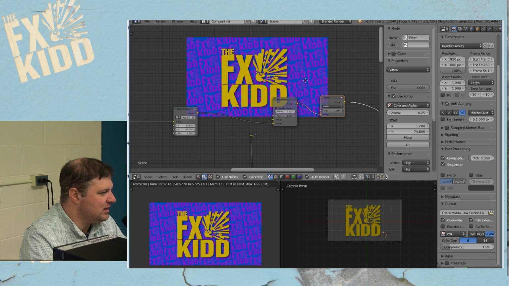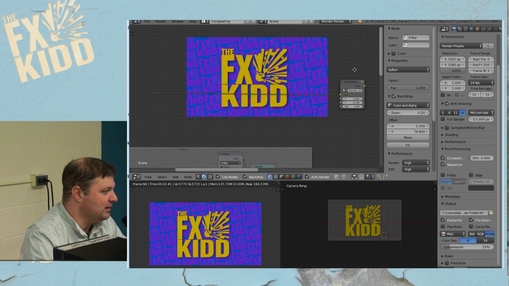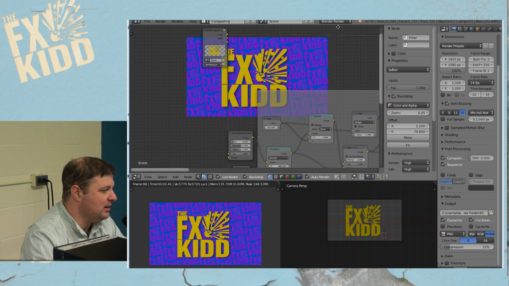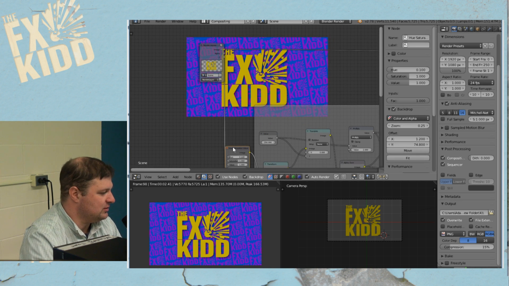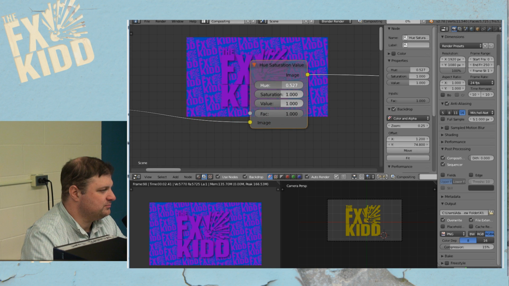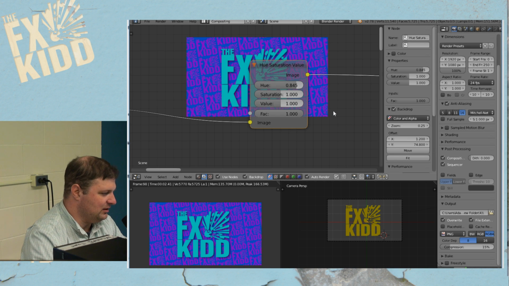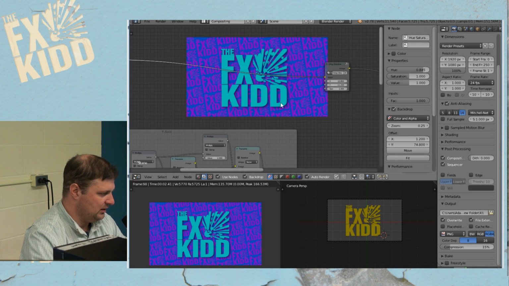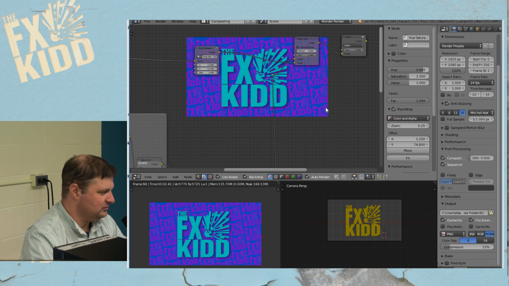You can customize these colors however you want. In fact, you could even go in after the fact and throw in another HSV. So let's Shift D, pop that in place there, and change your color yet again. Give it a little bit of a Saved by the Bell feel.